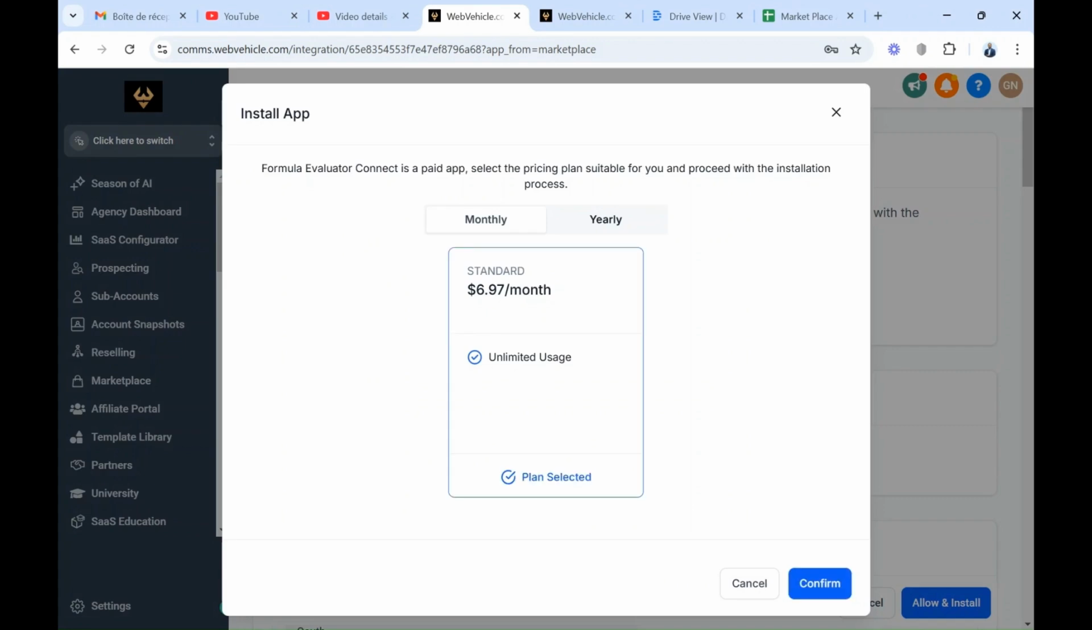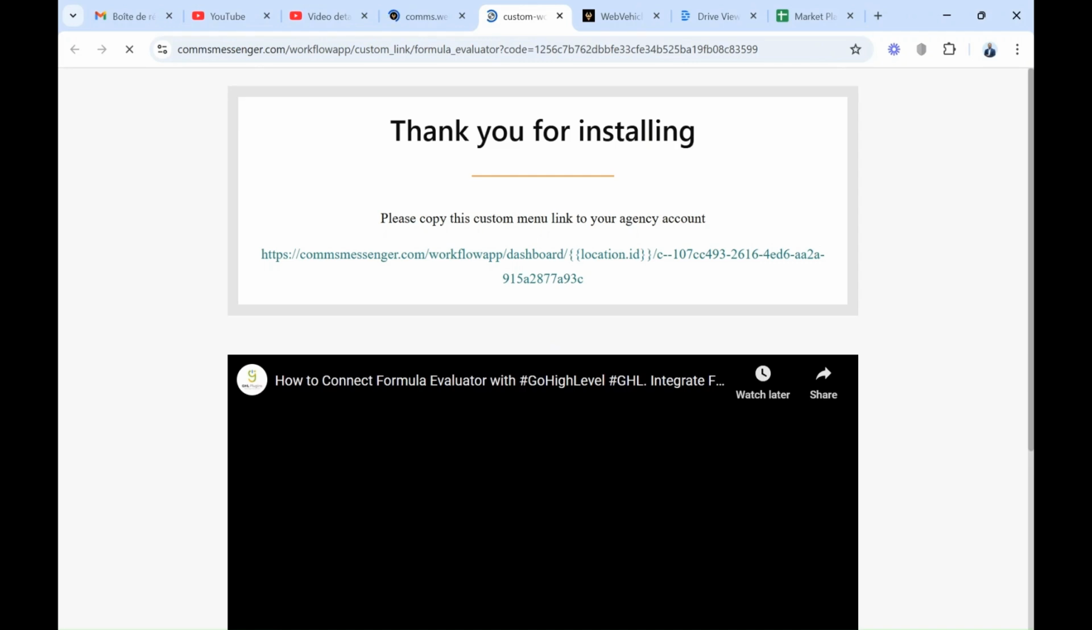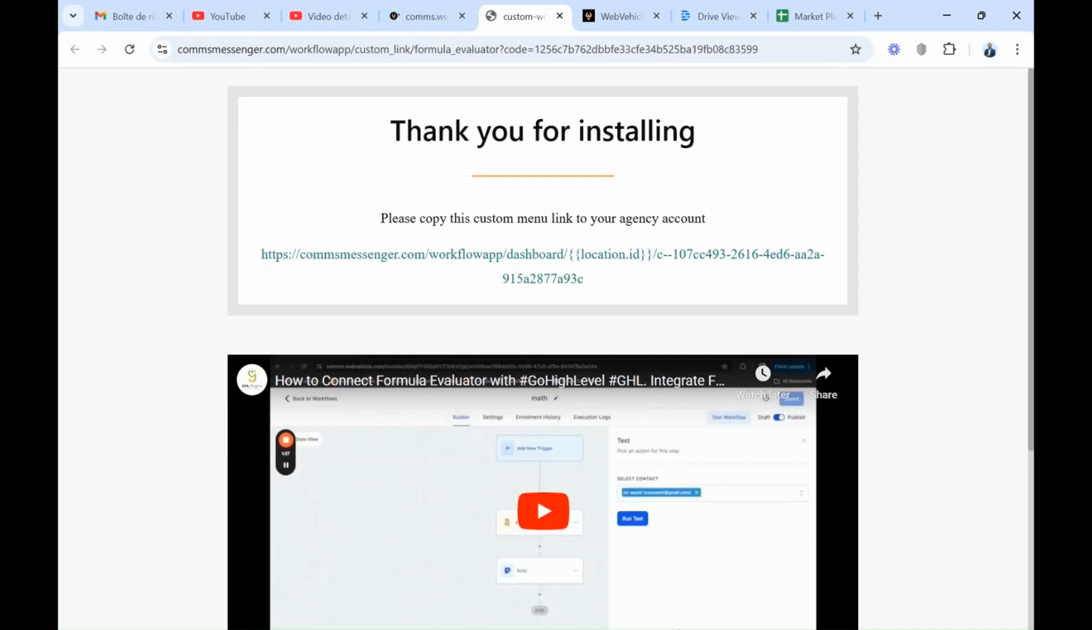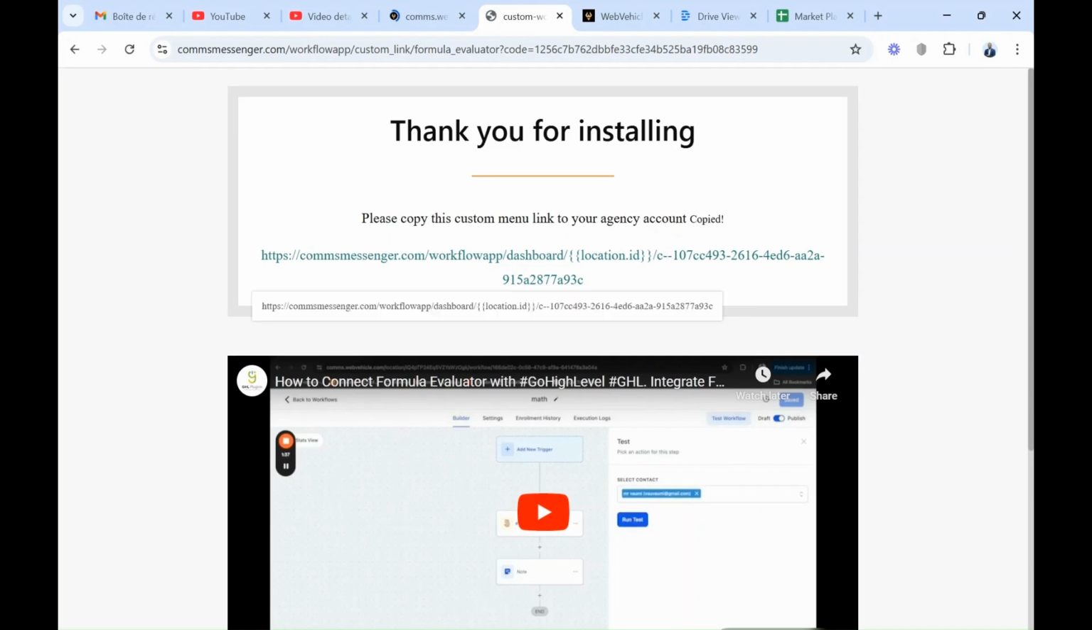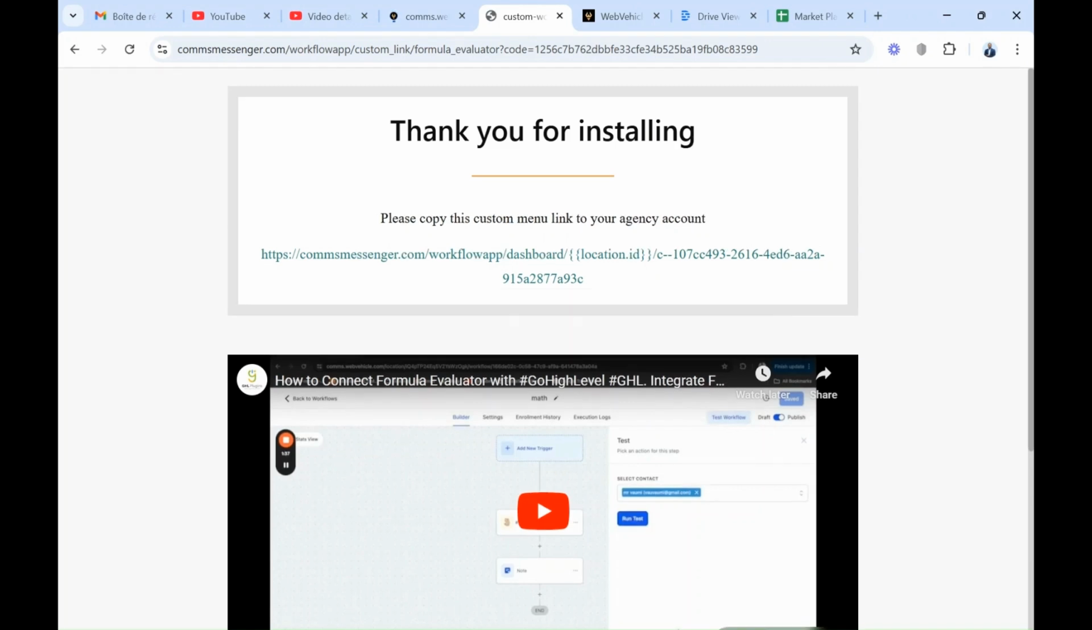So you select, confirm. So you can see it's written, please copy this custom menu link to your agency account. So you make sure you copy this, you click on it, and you make sure it's copied, and then you switch back to the agency view.